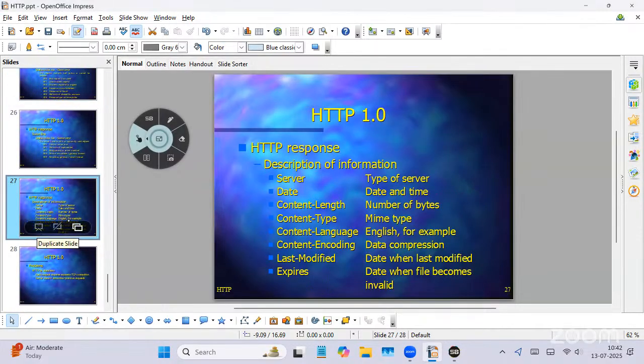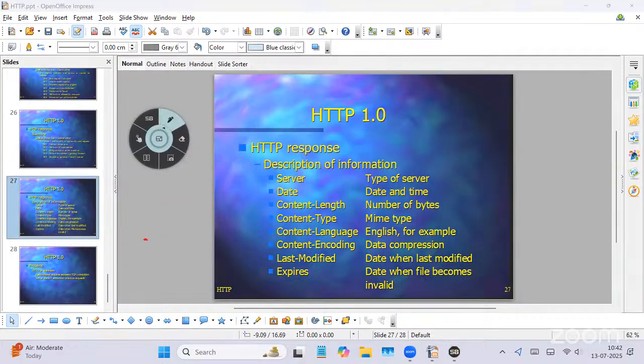So see, the HTTP response describes information about the server. It should have content date, content length, content type, content language, content encoding, expiry date. So all this information will be there. Which kind of server are you using? And date, what date and what time? Content length, number of bytes. How many bytes are there? Content type, which you are using, MIME, multi-purpose mail extension.